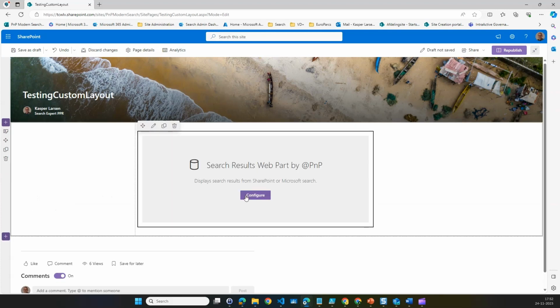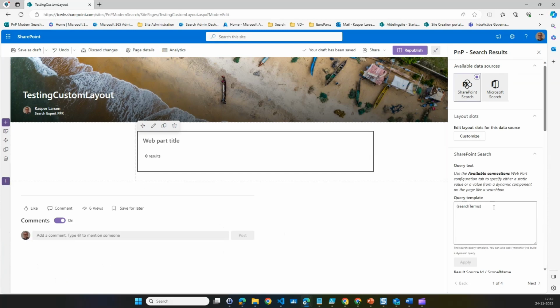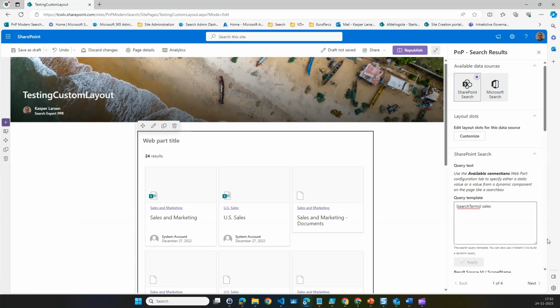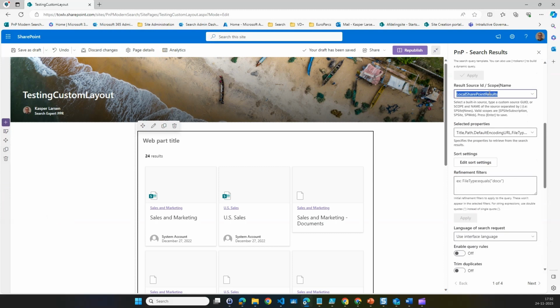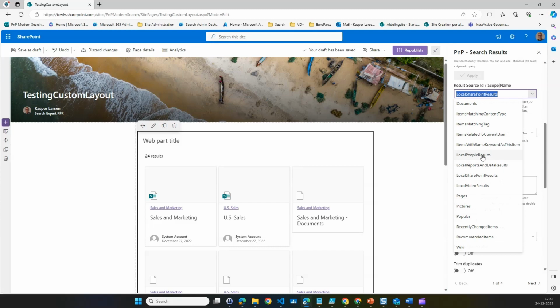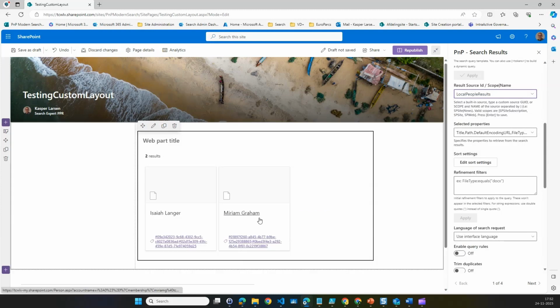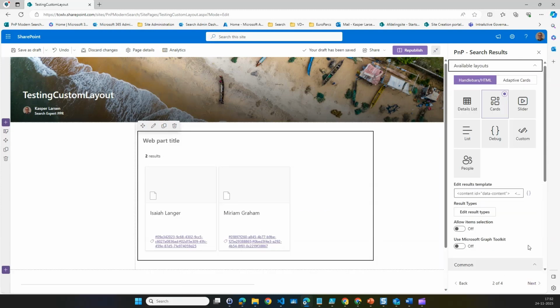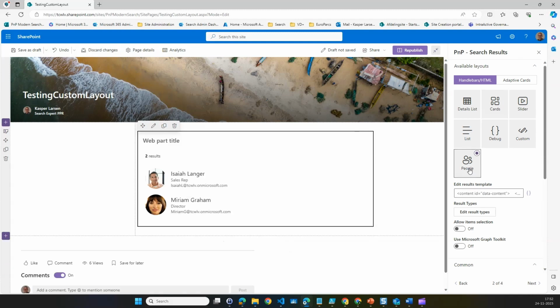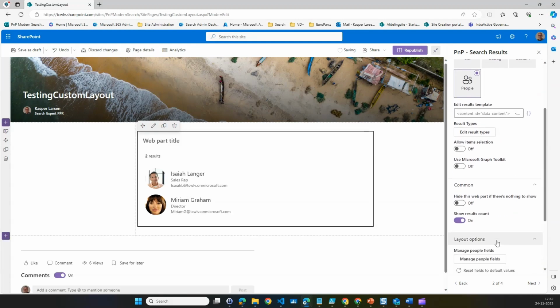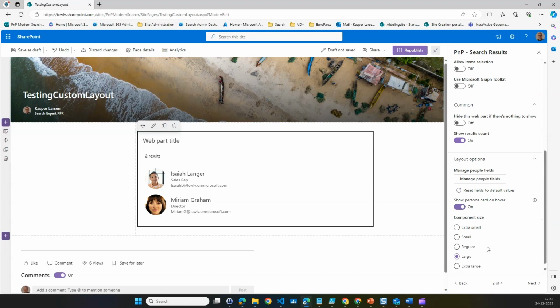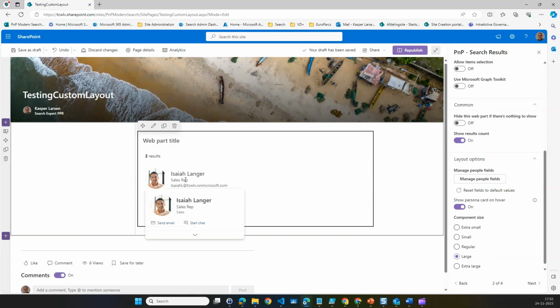So we'll just add something to do with the sales department and go to local people results. Salespeople show up. So we'll have the people layout. And we want to enable the hover effect, and we want to use the large component size. So let's just check. Works fine.